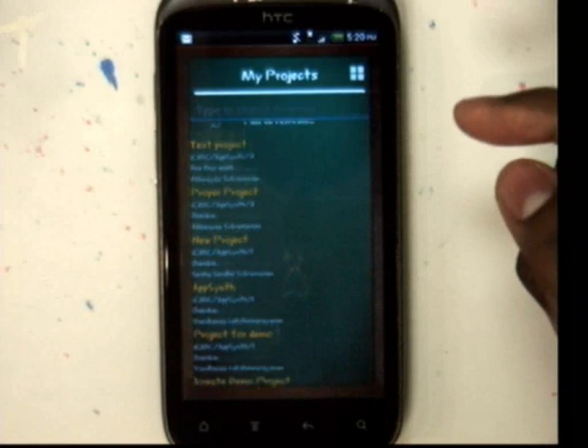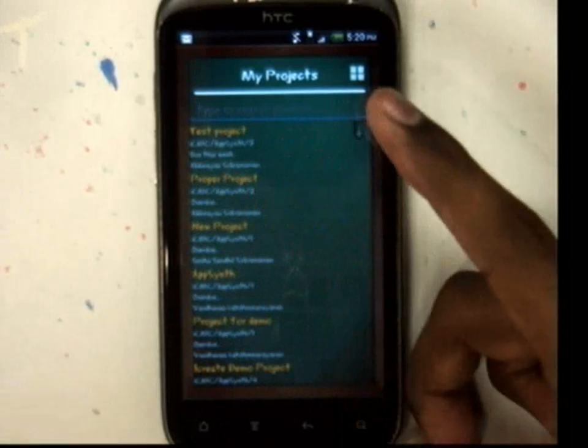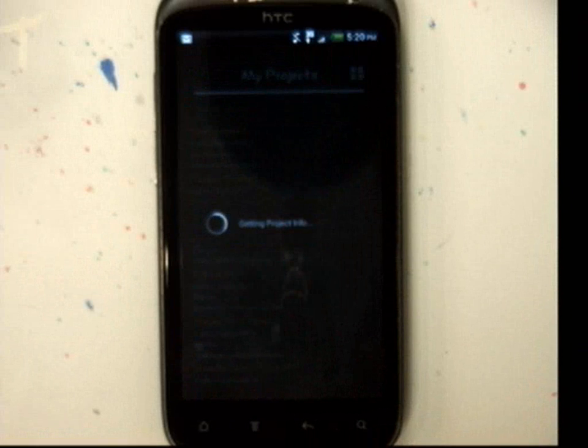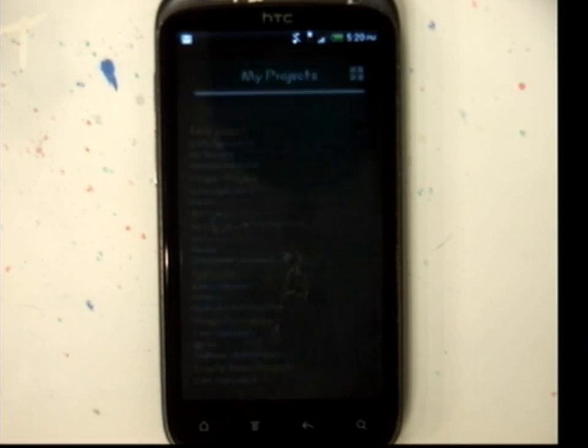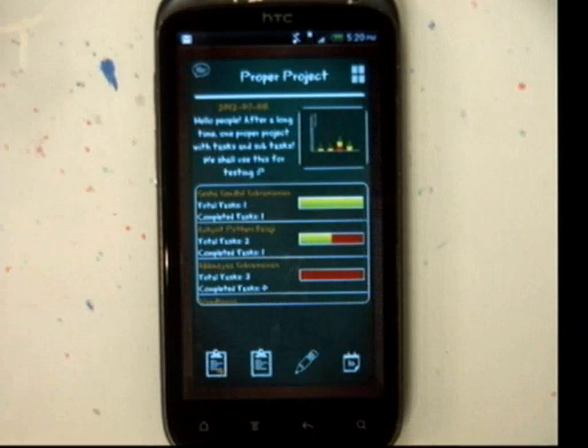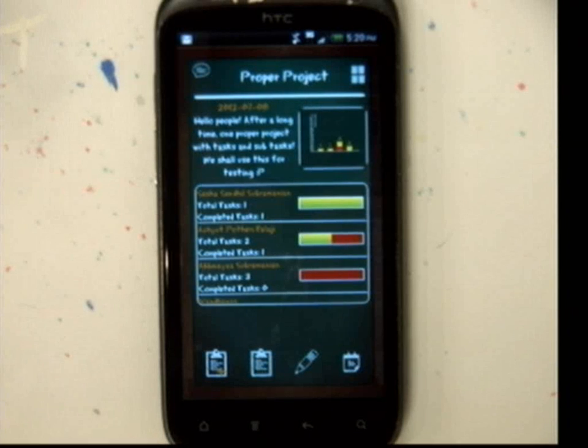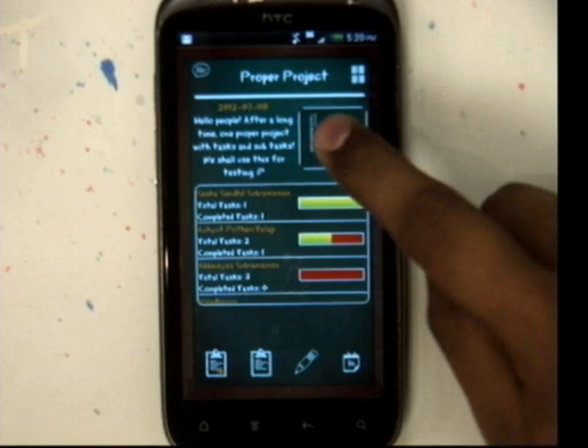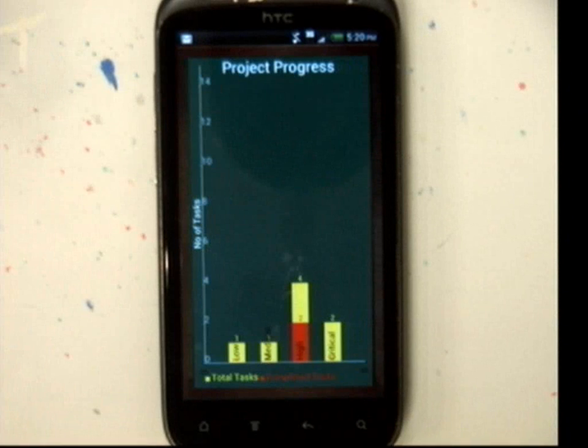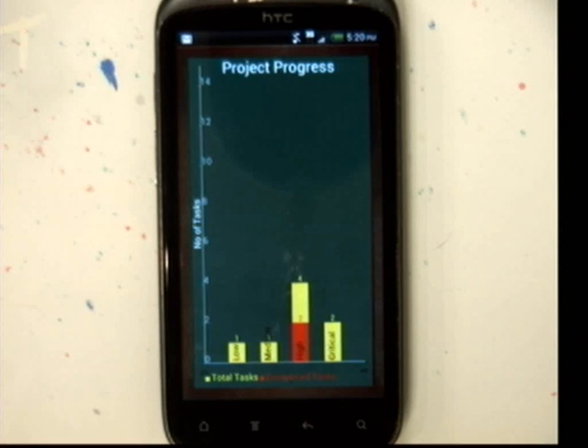And when you click on any one of them, you go to the project view. This is where, as I told you, you have the ability to track the progress of the project, and the graph which you see over there is where the segregation is by number of tasks completed and the total number of tasks, which are arranged by their priorities.